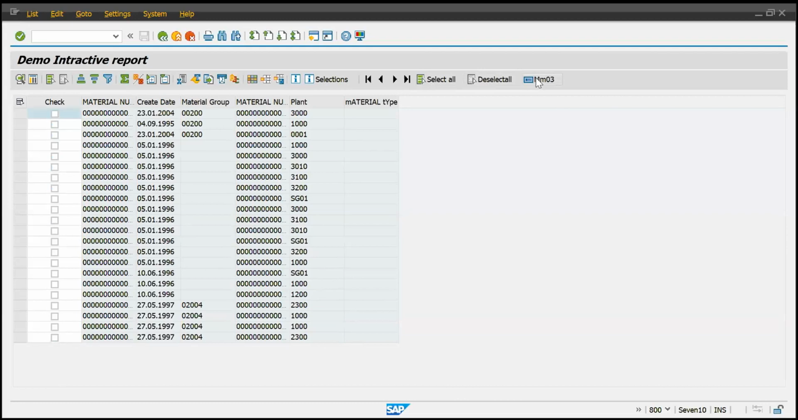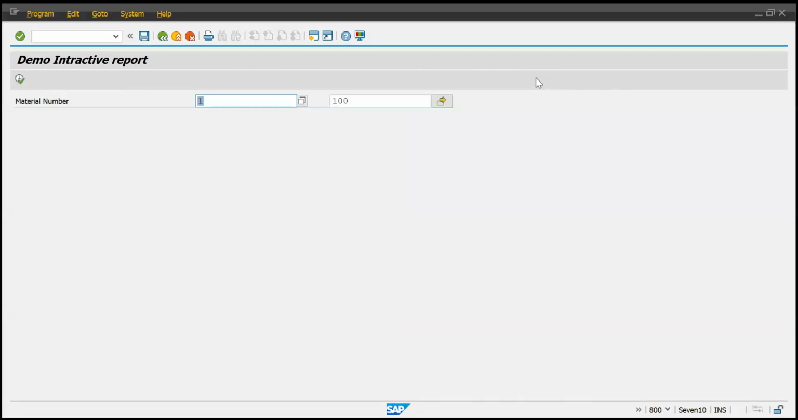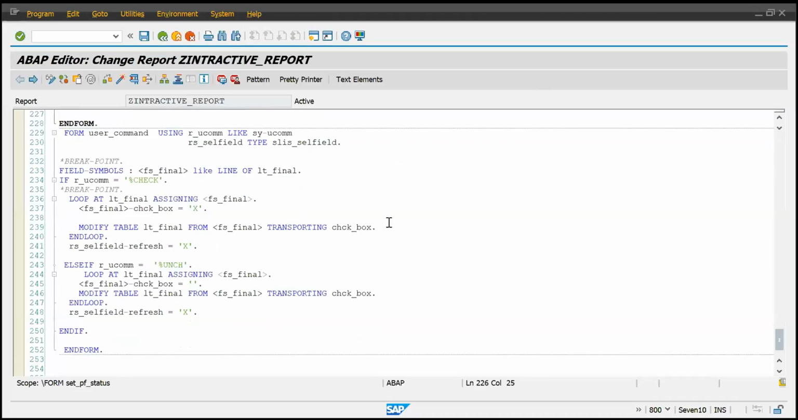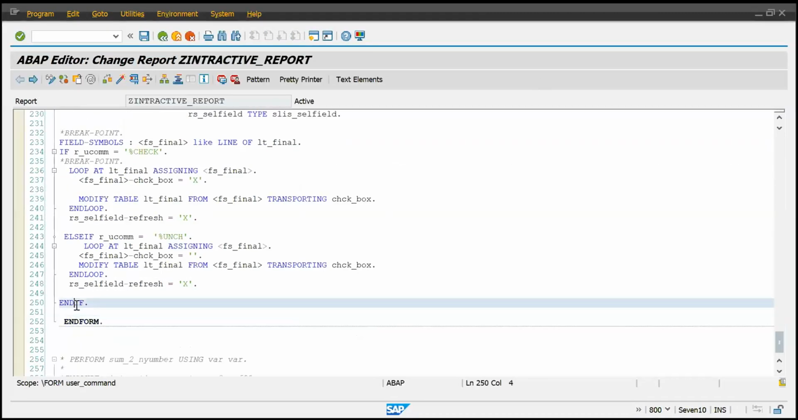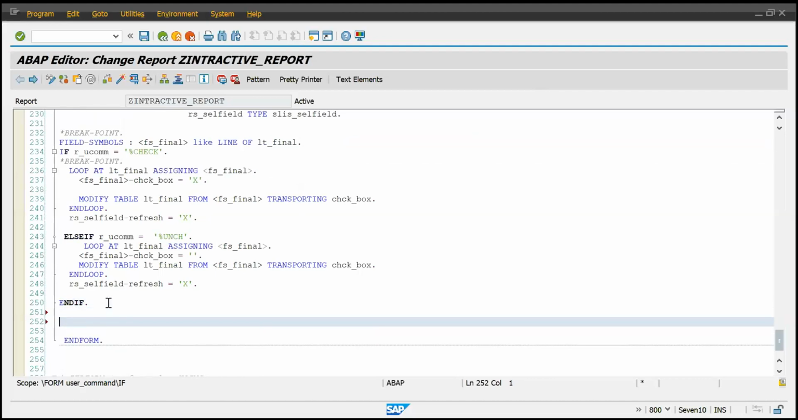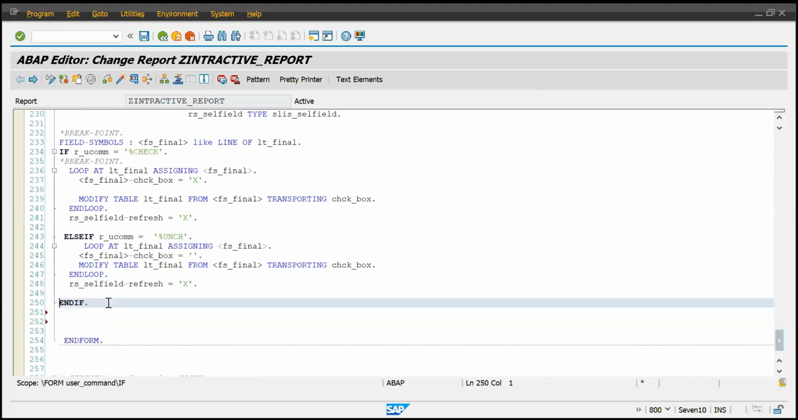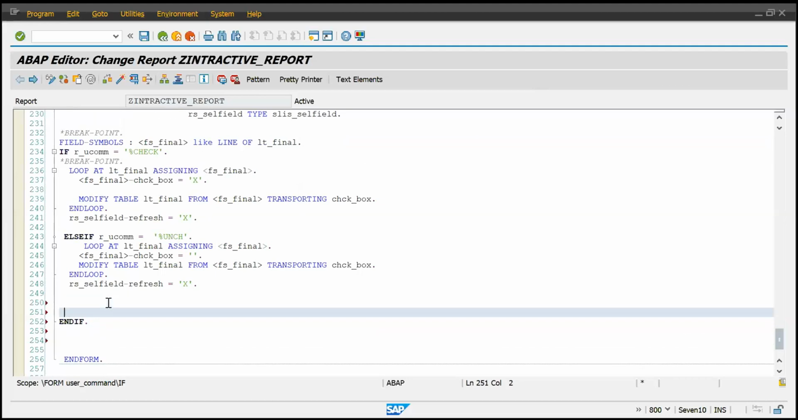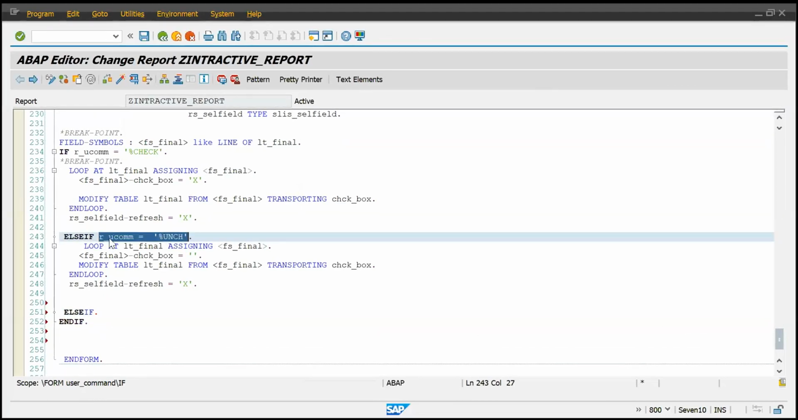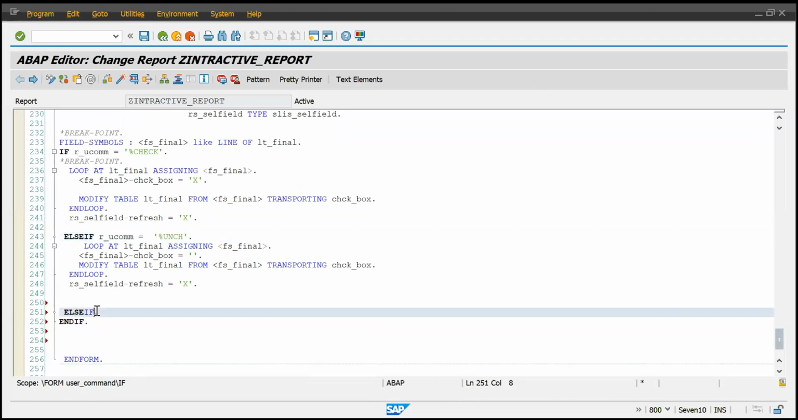For MM03, we have not written any functionality in the system, but if you want to write some functionality, you can come here and write one more else if, and the RCOM value is, I guess, MM03.